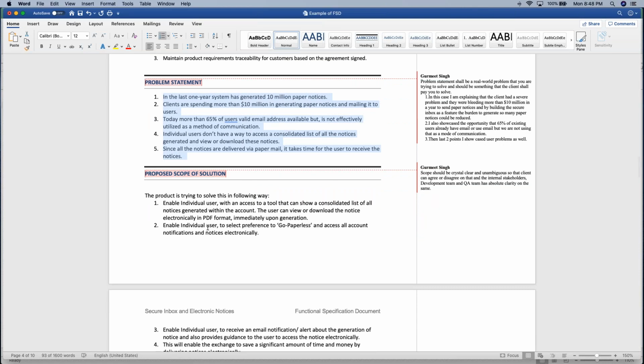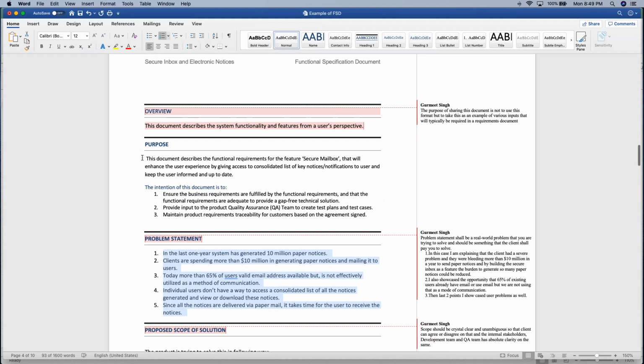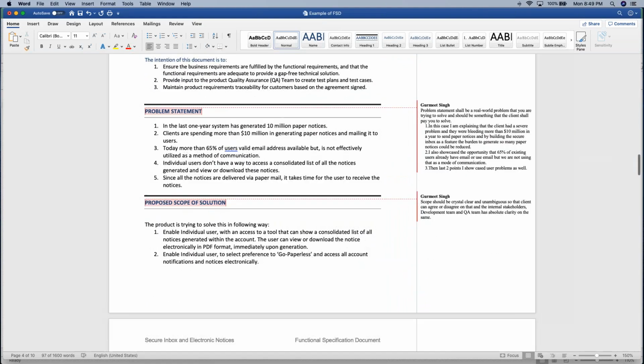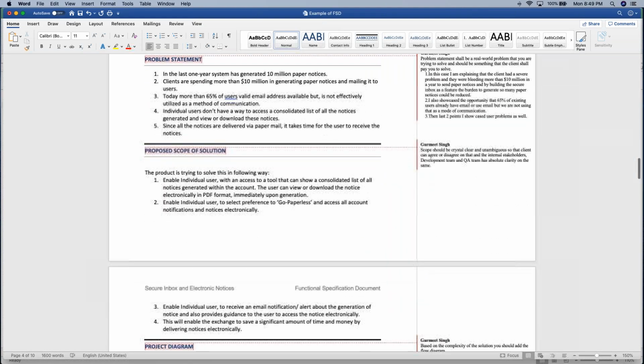Similarly, for scope, you will get an understanding of which type of people they are approaching, and what type of language or verbiage they are using. You can just recreate it based upon your own feature. And as I said, purpose in my template is just generic. It is just what an FSD is supposed to do. It doesn't change, so it is just copy paste. You don't have to do anything other than changing the name of the feature.